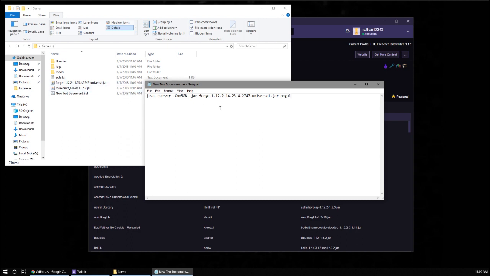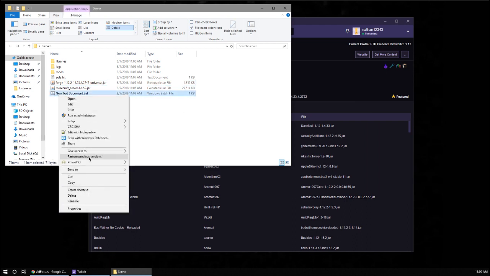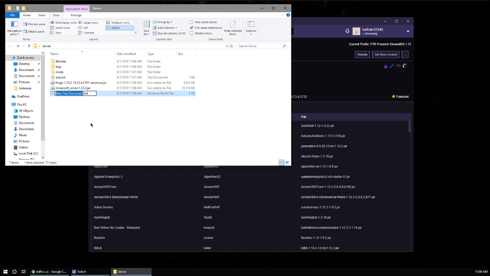because for whatever reason running the GUI of the server slows down the server immensely. That is what I have found to be the most hassle when it comes to running a server. I don't know why that is, but it's been like that ever since I can remember. And we'll call this server start, just for good measure.